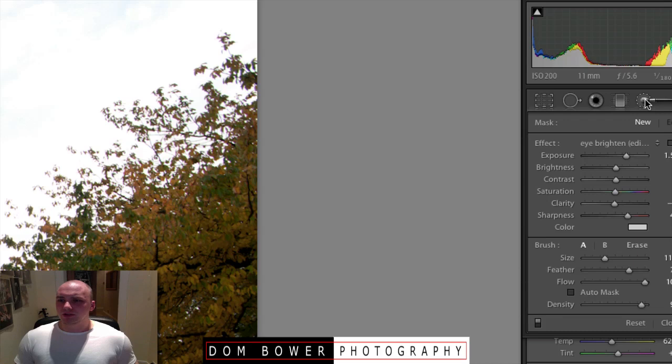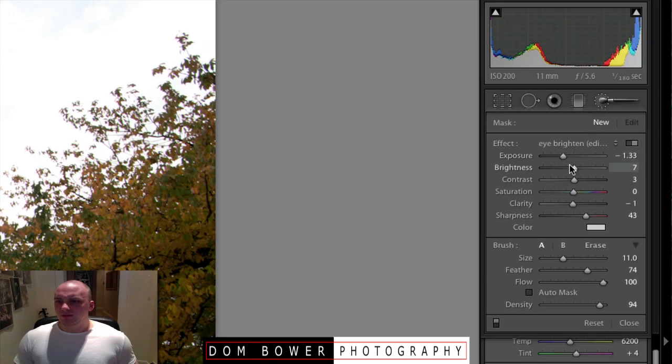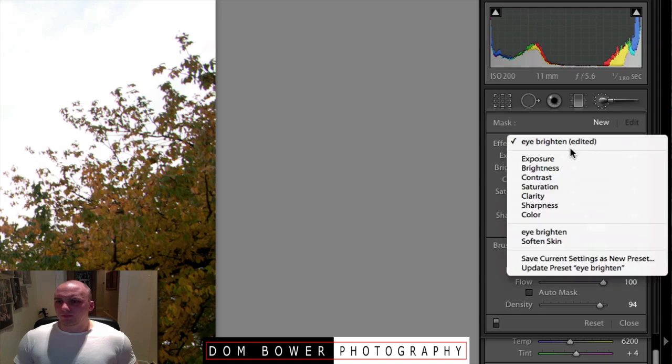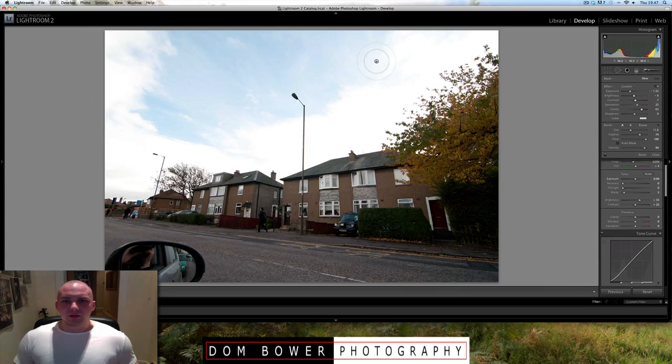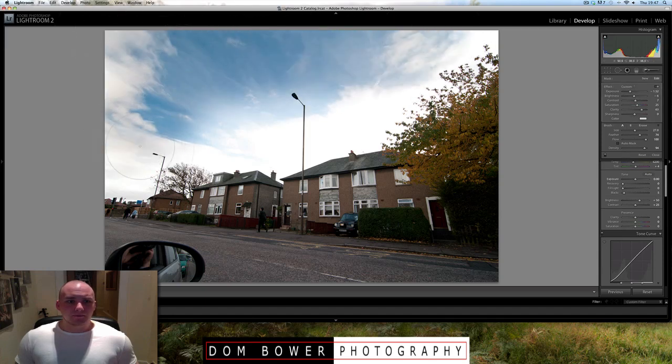I'm going to use the brush just now. And I'm going to bring the exposure down by maybe down to there. Hold on, I'll bring this down to exposure. Down by 1.5, brightness down by a bit, contrast up a little, saturation up a bit, clarity up a bit as well. And now with a big brush, I shall just paint over the sky. Okay, so that's the sky instantly looking a lot more interesting.